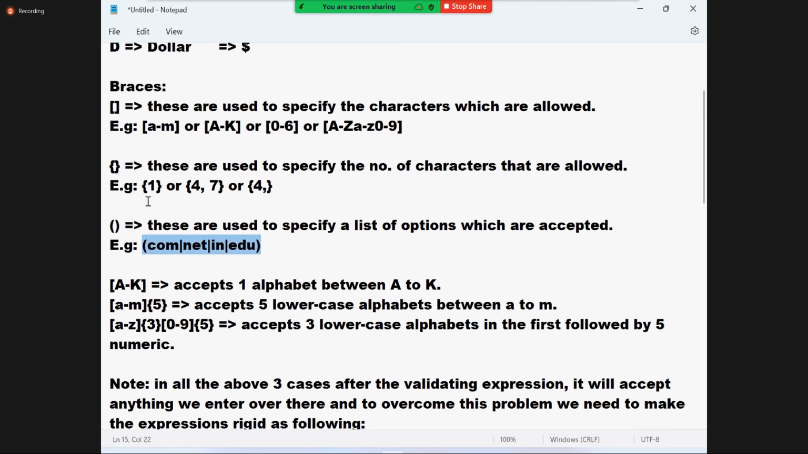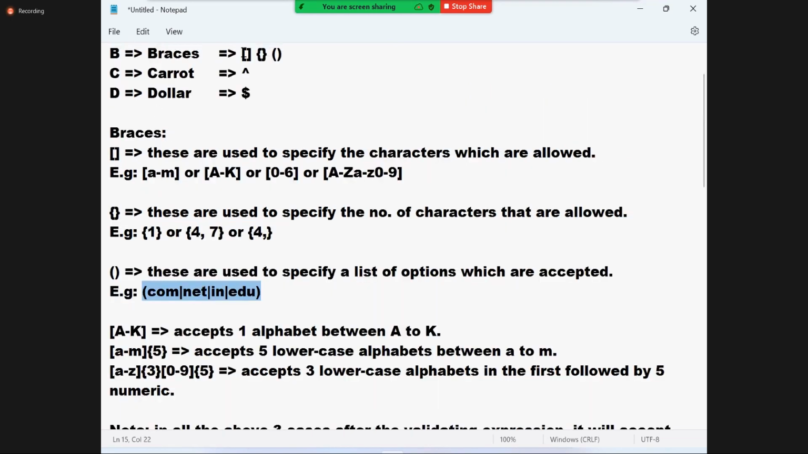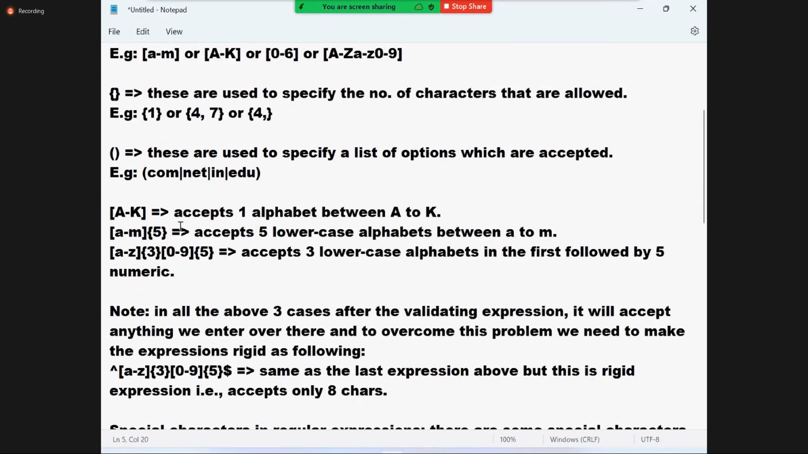So these are the three things we'll have. Square braces to tell what characters to accept, curly braces to tell how many characters to accept, and the round braces to tell a list of options to choose from. Okay. So now, how do we use this? Just watch it, guys.